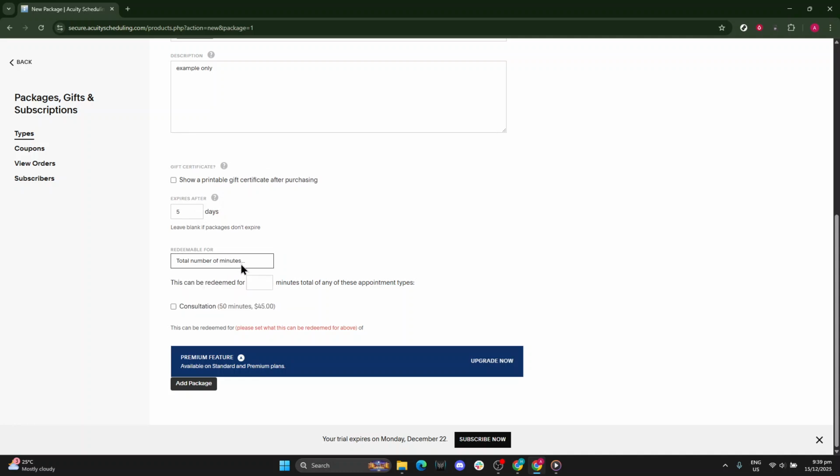Then set the redeemable minutes. This is the total amount of appointment time included in the package. For example, if you offer multiple sessions, add up the minutes so clients know exactly what's included.